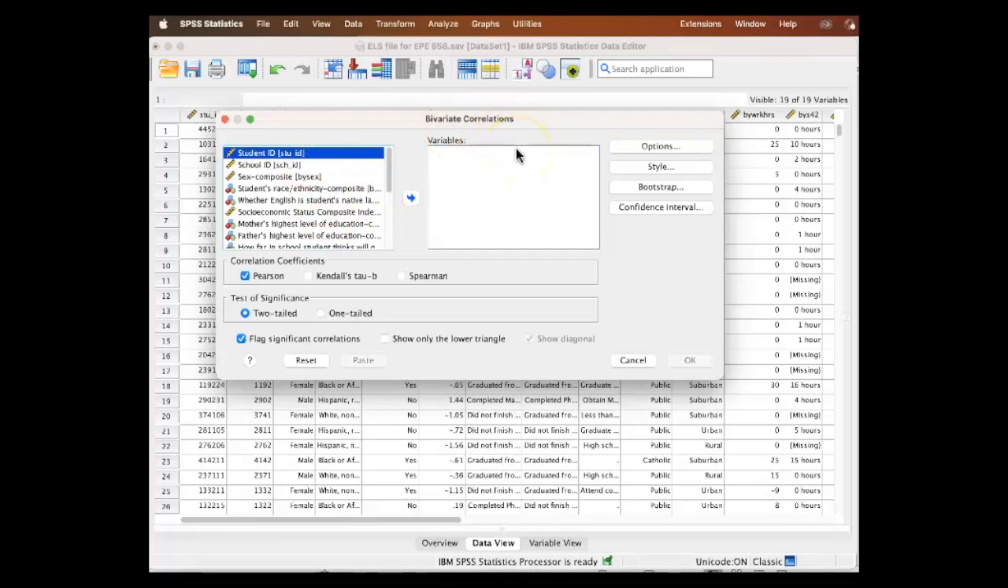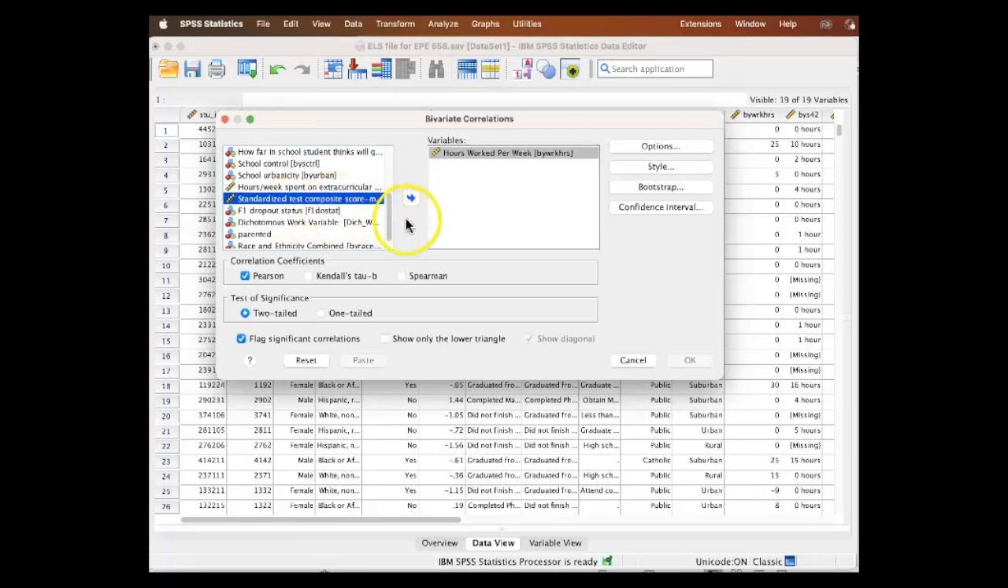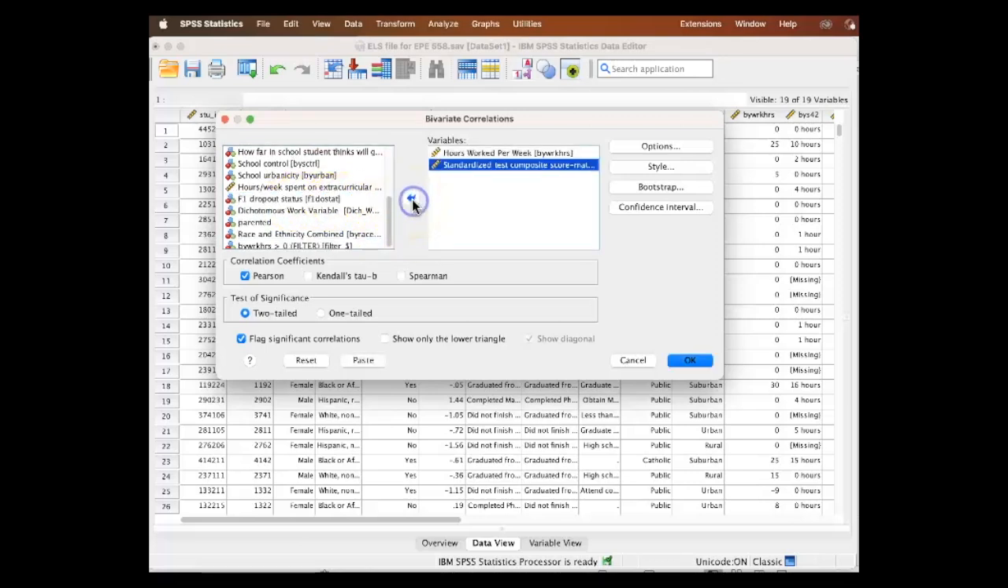So now we're going to put in our hours worked per week. And again, we're looking at two continuous variables. So we're going to scroll down until we see those rulers. And we're going to look at a test score, which is also a continuous variable. So we'll click on that.